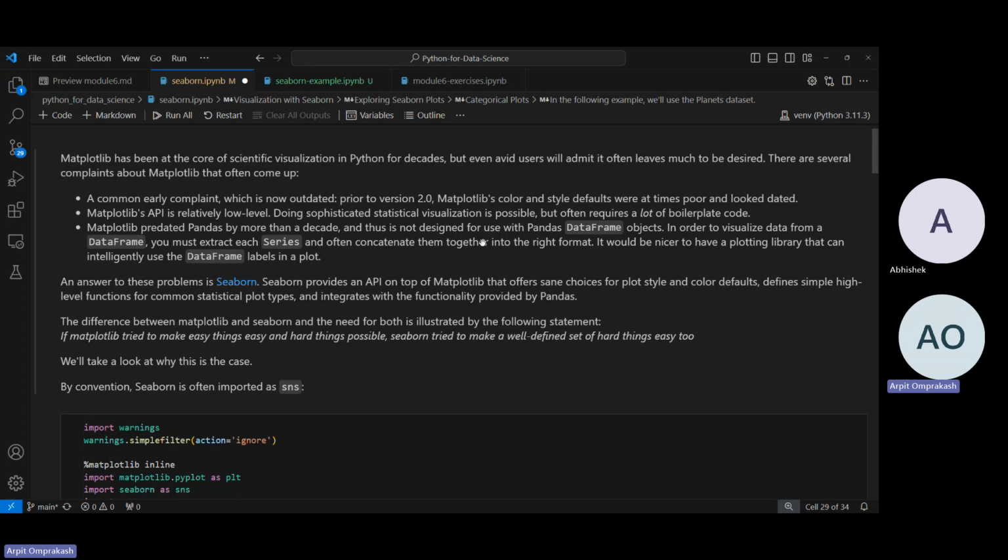So the pandas thing: Matplotlib was made before pandas. So basically, it does not have a lot of support for pandas. It's not built or designed in a way to work well with pandas. However, Seaborn is designed as such.